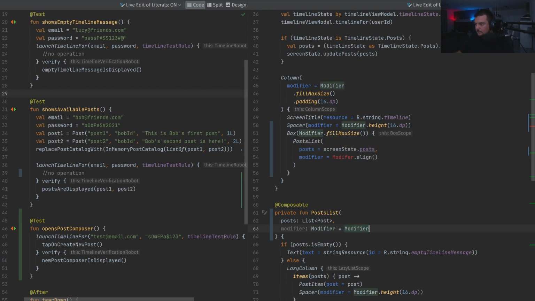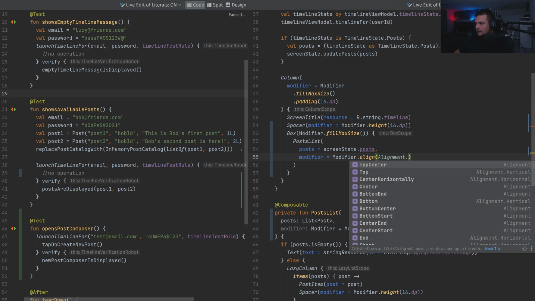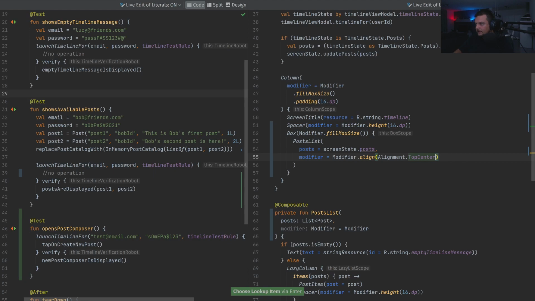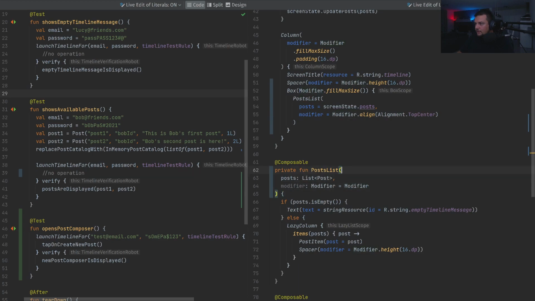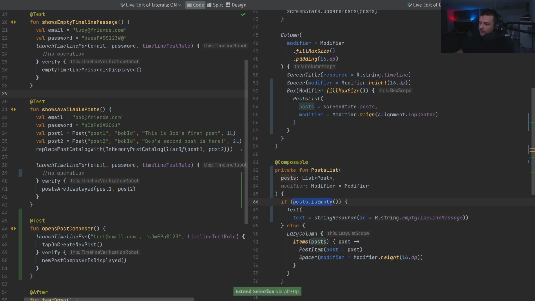That's the one. And now here, modifiers, I had a typo, so maybe it would have been allowing me, but yeah. Alignment, I think top center. Yes, that's the one. And now here, as I said in the post list, I get this modifier, and now I want to apply it, but I want to apply it only when the post is empty.